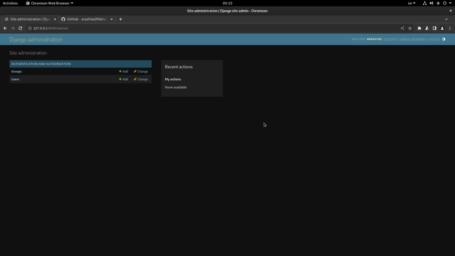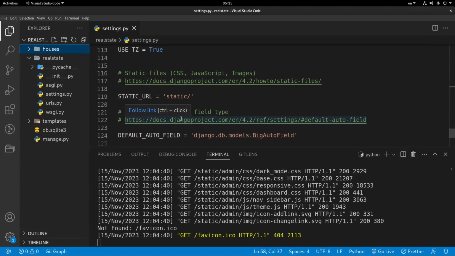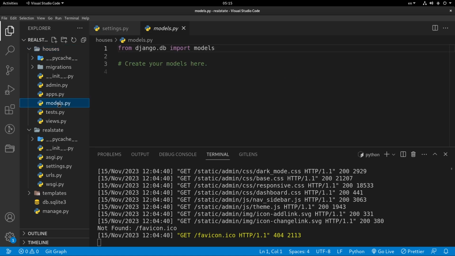So right now, let's create our models and head over to the models.py in order to create the basic elements of our database. The first thing is that we should head over to our app folder, which is houses here, and head over to the models.py, and here is the place where we can create our model classes.